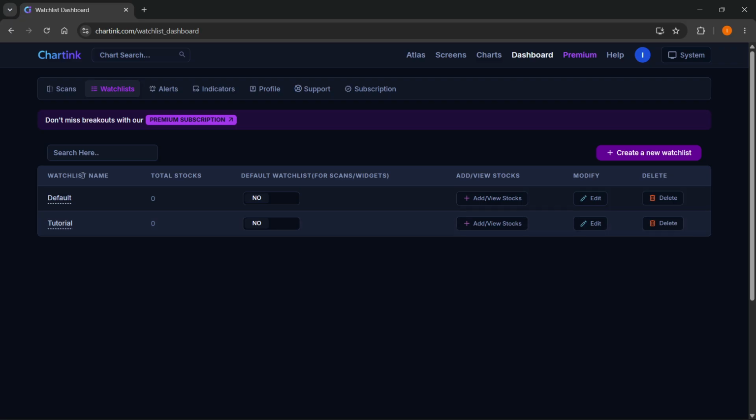Whenever you do this, as you can see, you now have a new watch list over here, which is of course the name of it. And then here you can see the total stocks on there. You can make it default if you want to. And then of course you can add and view stocks, modify it or delete it.